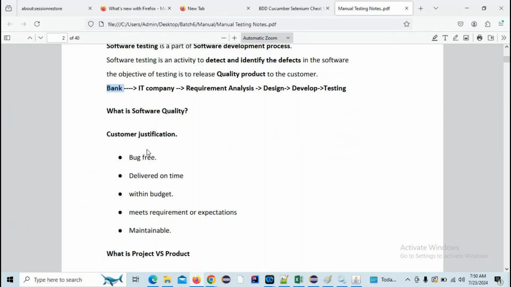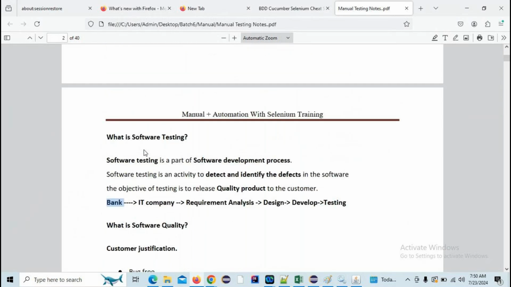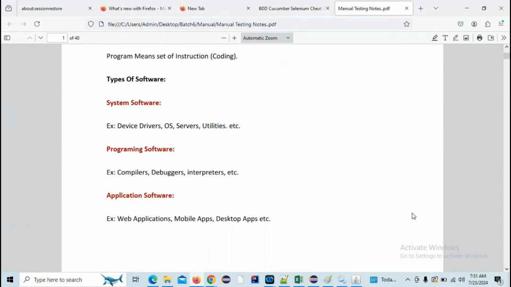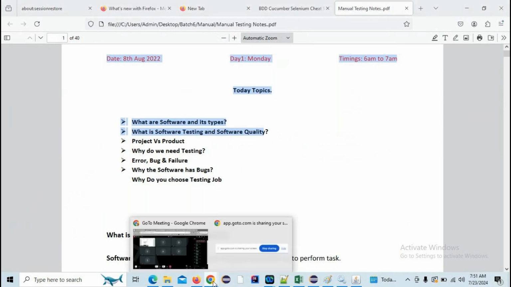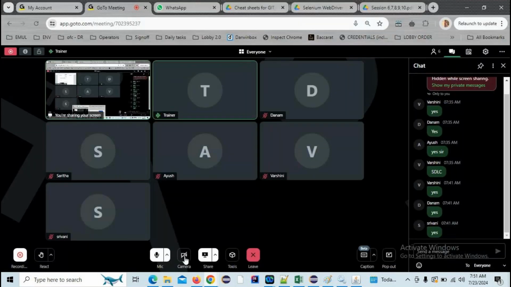Okay. Next point. Is it clear what is meant by software testing and software quality? Any doubt on these two things? Please confirm. If clear, you can type clear in the chat. If not clear, you can type not clear in the chat. By that I can understand, and I will explain again. If it is clear, type clear here. If it's not clear, you can type not clear.